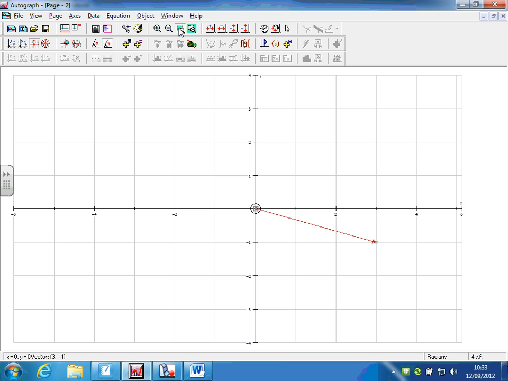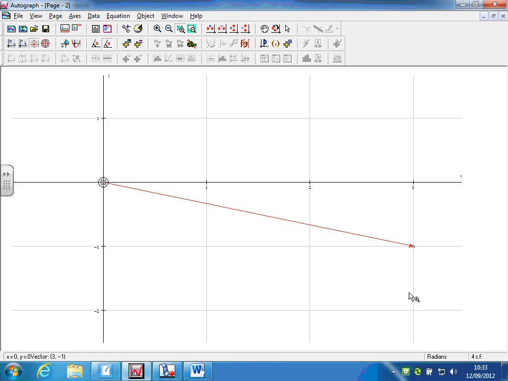I can zoom in, as usual. So if I only wanted this particular part, I could zoom box around that bit. And there's my Argand diagram representing the complex number.